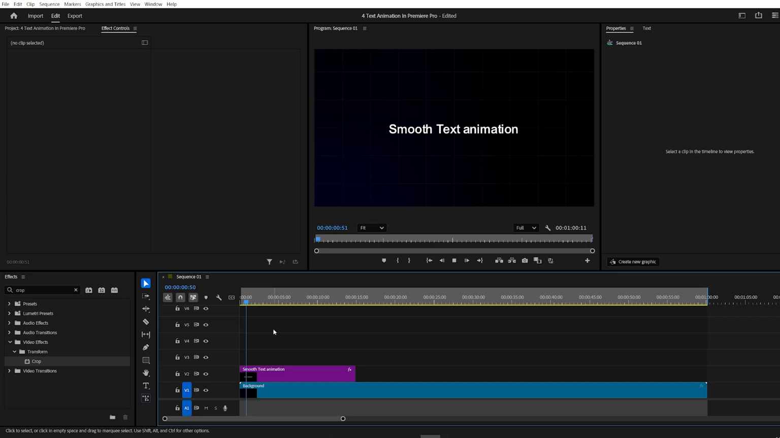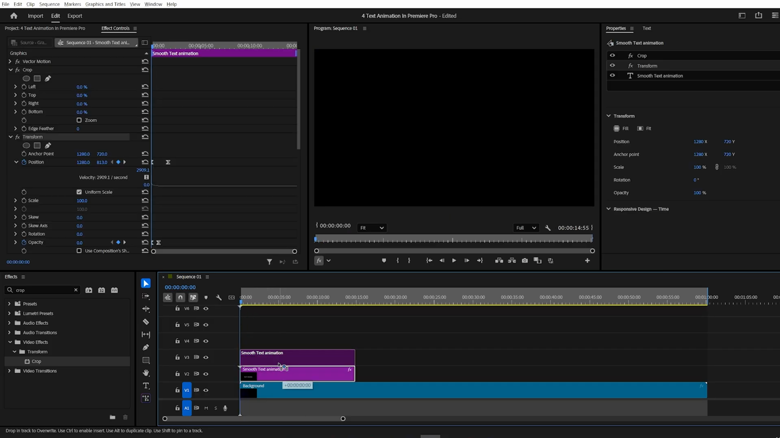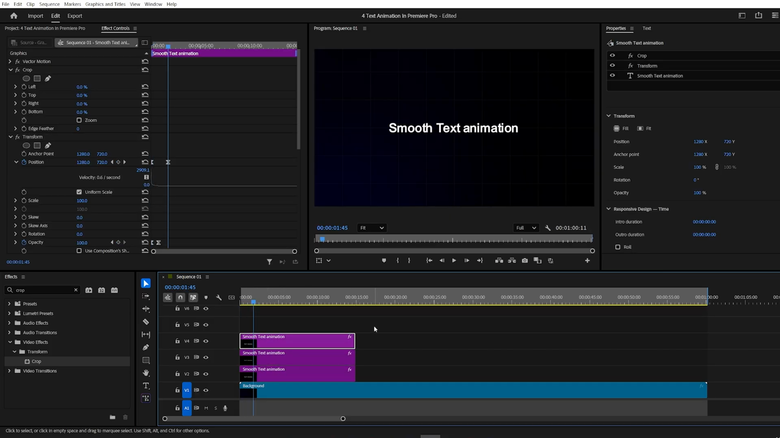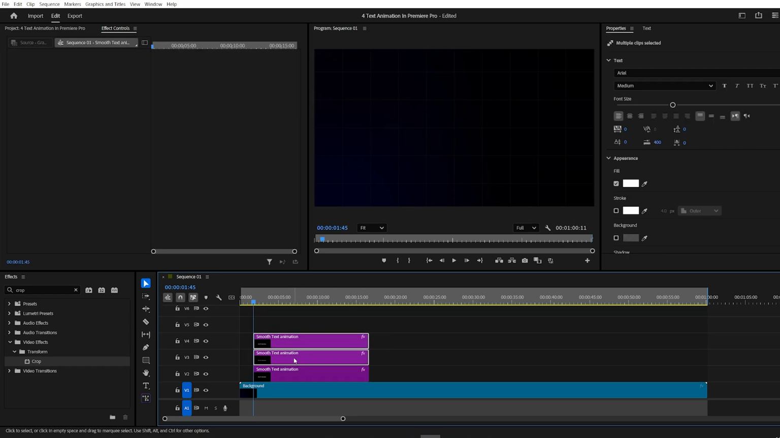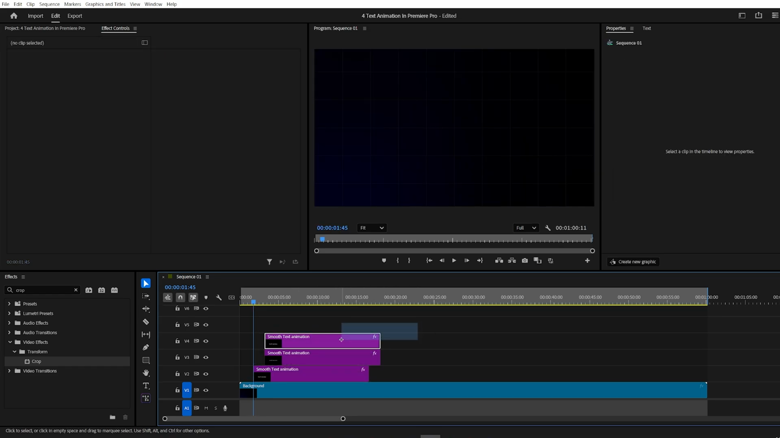This is already looking pretty good, but to make it even better, let's duplicate the layer by how many words it has. In my case, 3 times. Then select the top layer except for the first one and move it forward a few frames. Then do the same for the last layer as well.